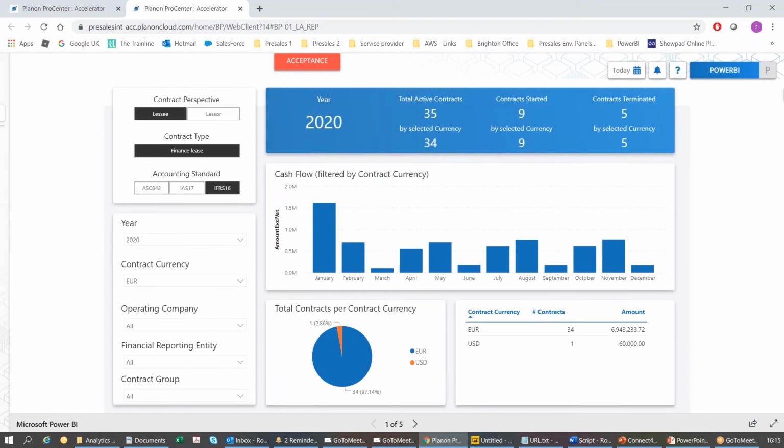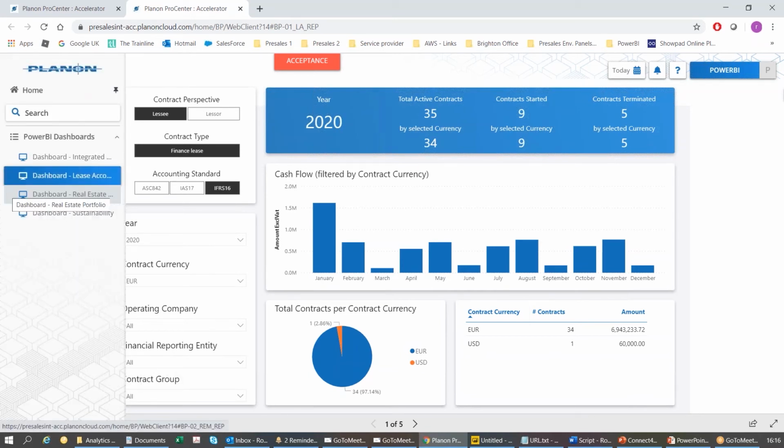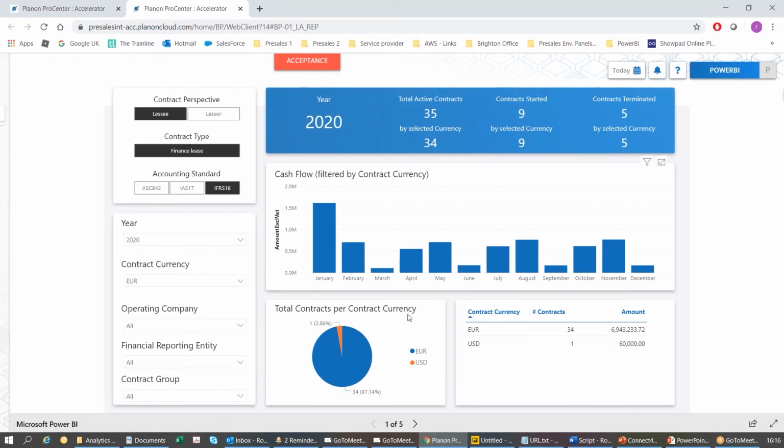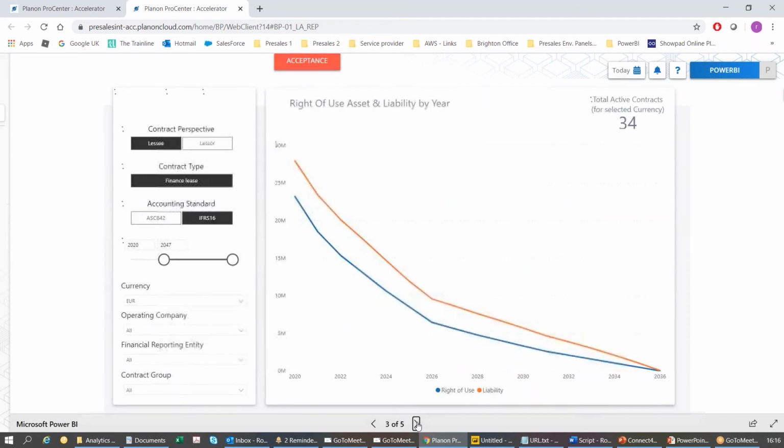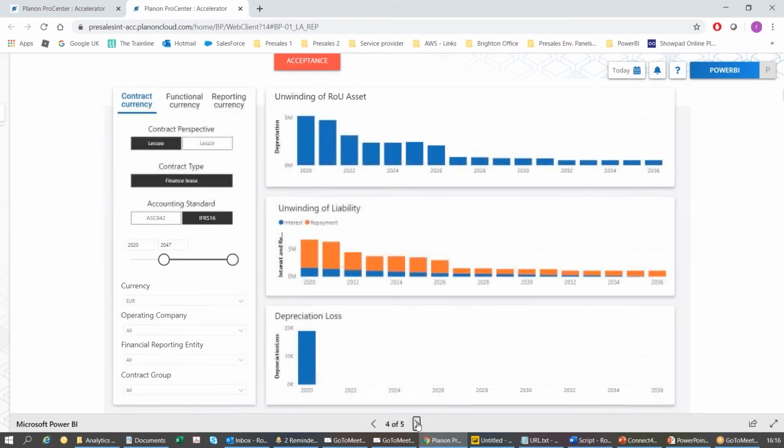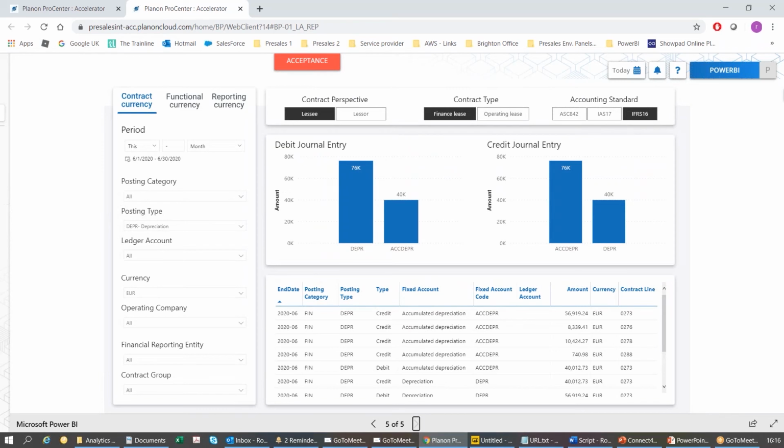And this will immediately open up our solution and show me IFRS 16 or ASC 842 related reports. Notice on the left-hand side, these dashboards and Power BI reports are connected directly within the Planon user interface. Down at the bottom, it says 1 of 5. I'm able to tab and see further information about right of use, depreciation, and the credit journal entry.